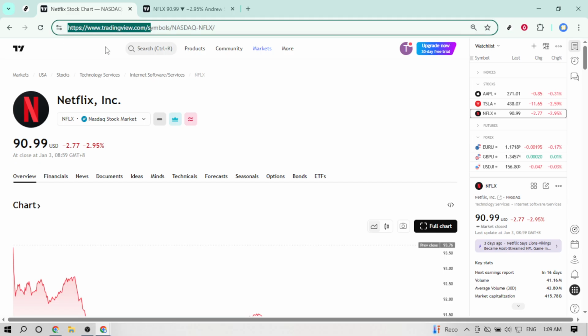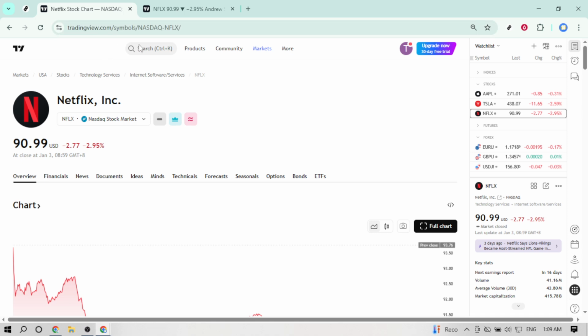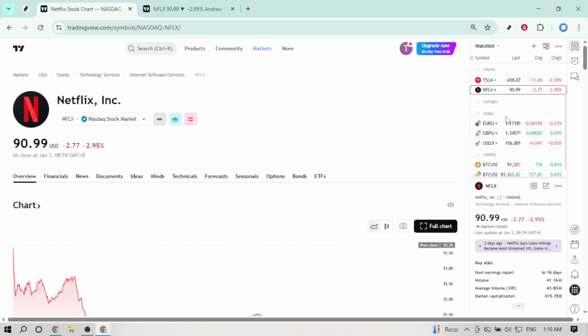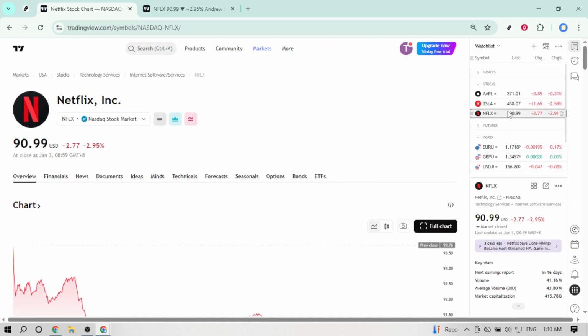Start by heading to tradingview.com. Once the page loads, look over to the right side where the watch list sits. Choose the symbol you want to analyze. This could be a currency pair, an index, or any instrument you track, and give it a click so the small preview chart appears. Next, open the full chart view.